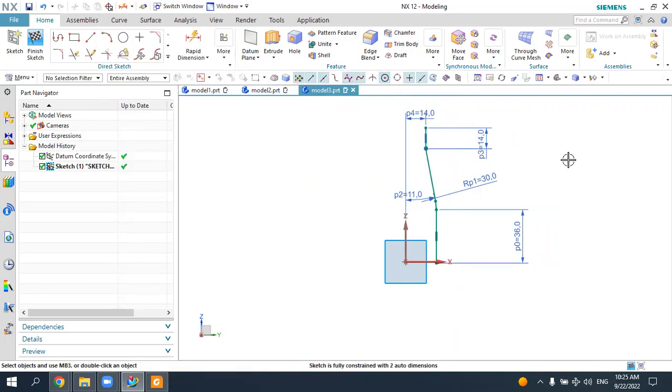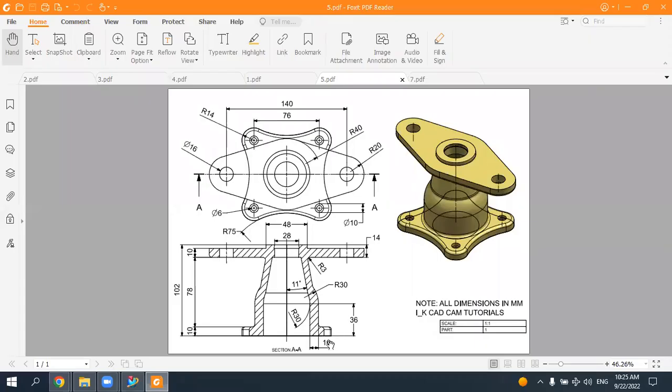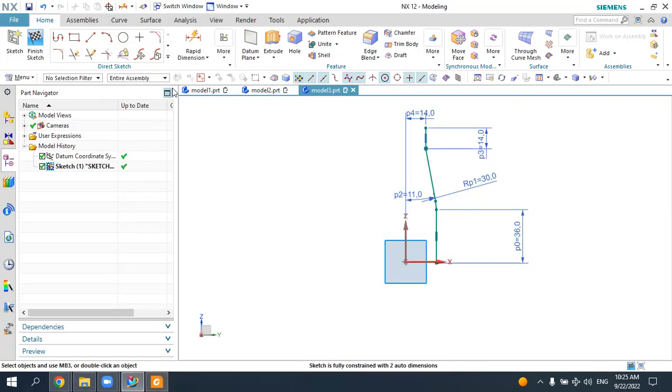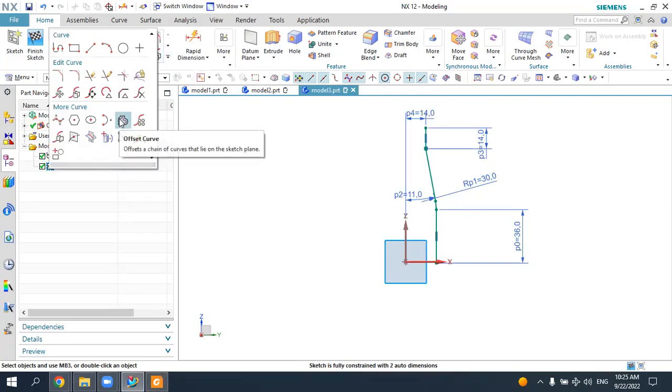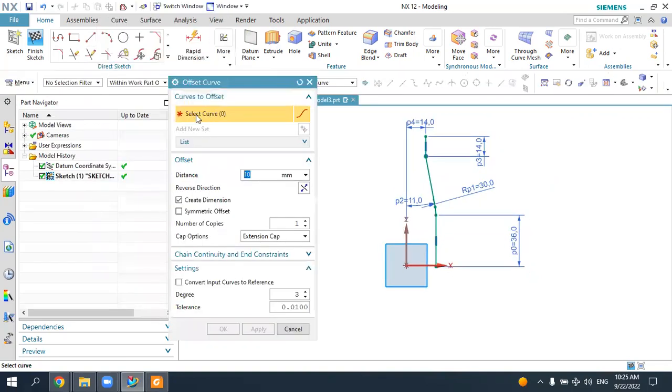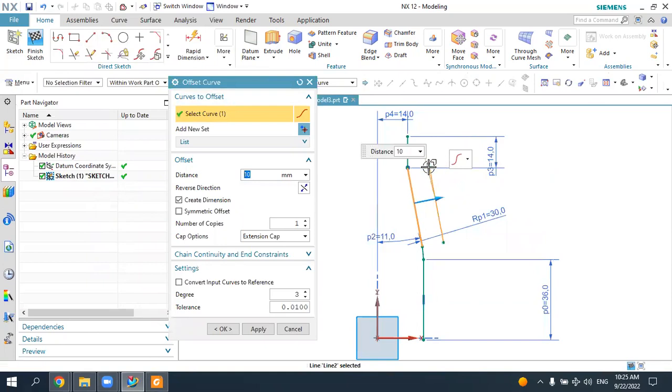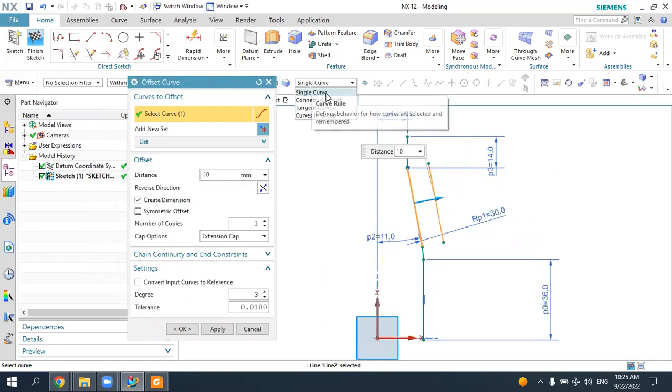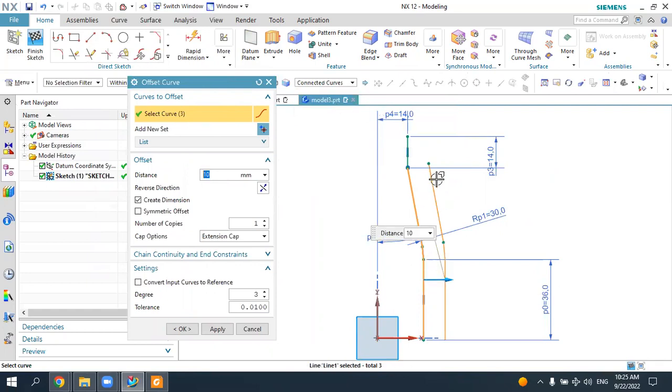So we created this sketch. Now we need to make the offset, the distance is 10 millimeters. So we use the offset function here and select this curve. But here you see a single curve is selected, that's why only a single one is selected. Now I will change to connected curve. If I select one, everything is offset by the distance of 10, and here everything is okay. Keep this one deactivated, symmetric also deactivated, so in that direction, press OK.